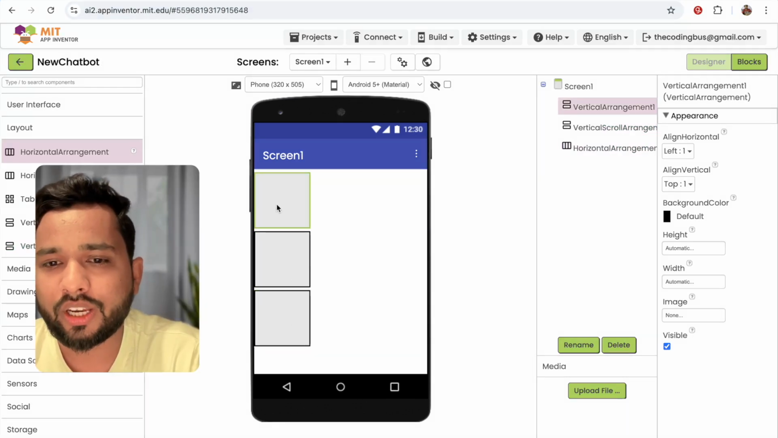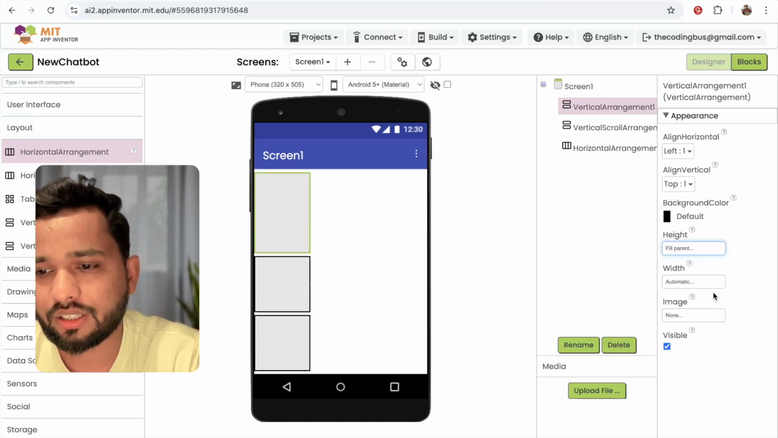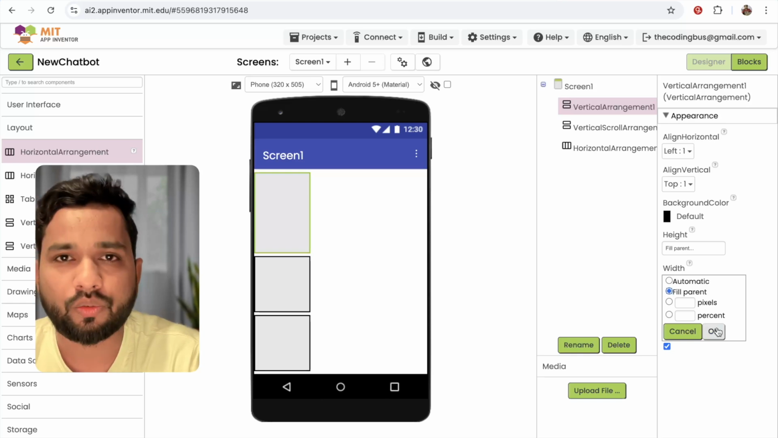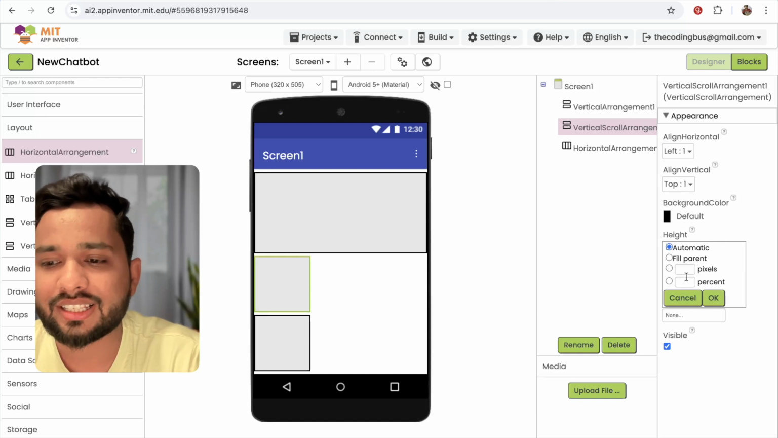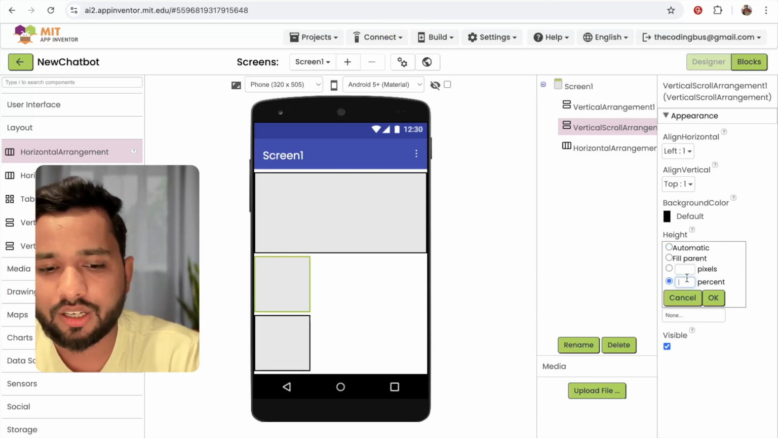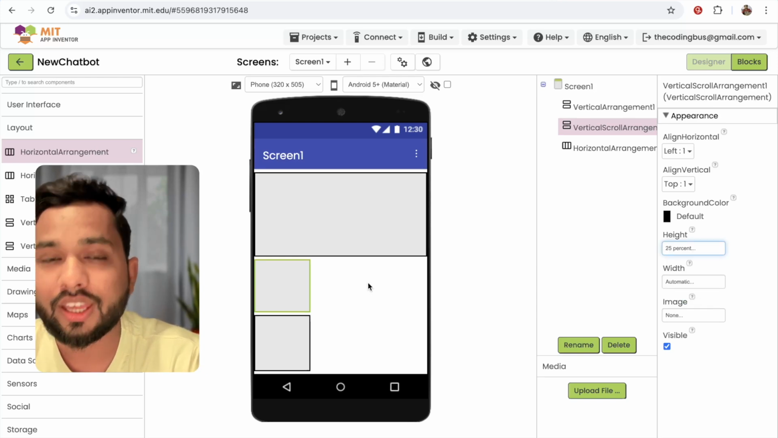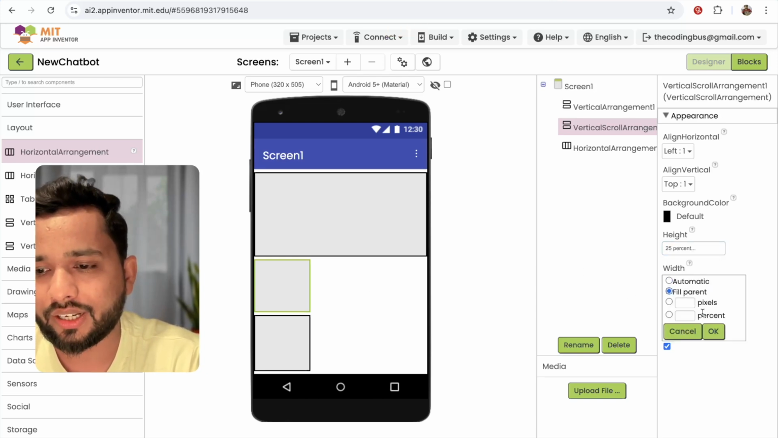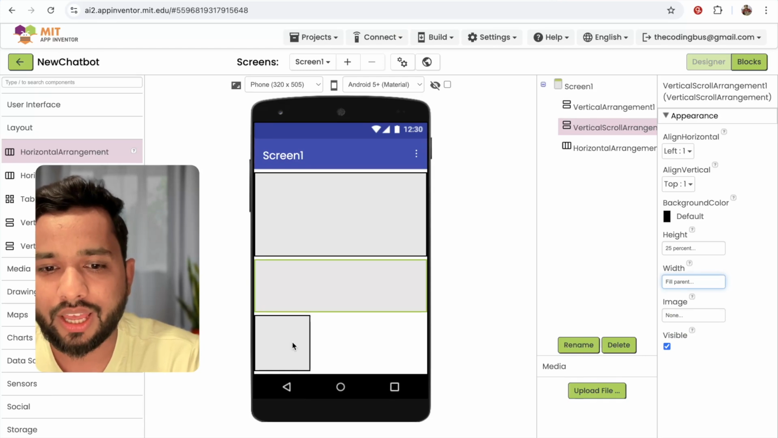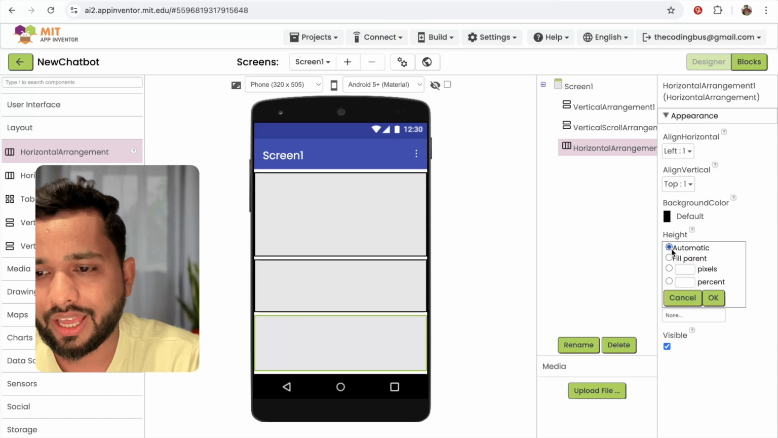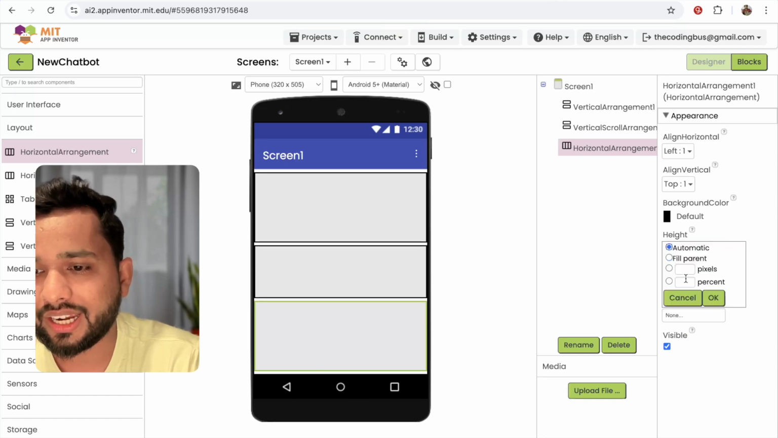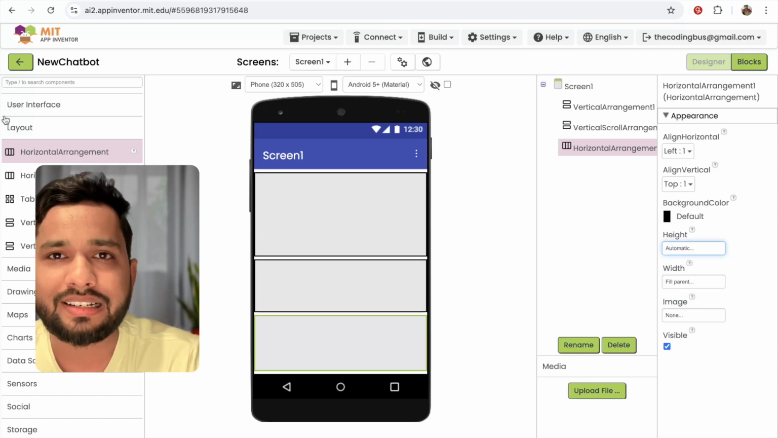Now click on that first vertical arrangement and make the height fill parent like this, and the width is also fill parent. For the scroll arrangement, I'm going to make the height 30%, or 25%, and make the width fill parent. This is the scroll arrangement. For the horizontal arrangement, make the width fill parent and the height automatic. Now I'm going to drag and drop two buttons here.